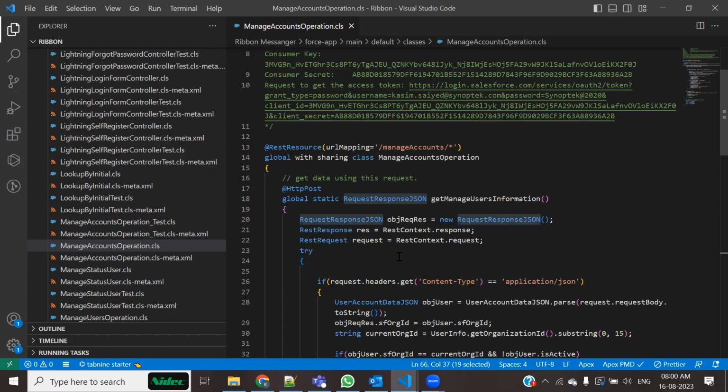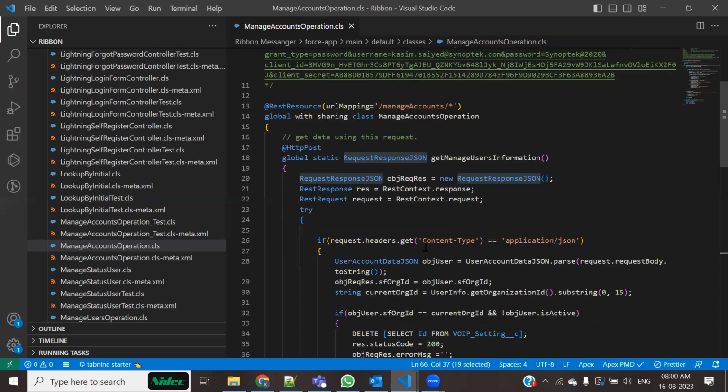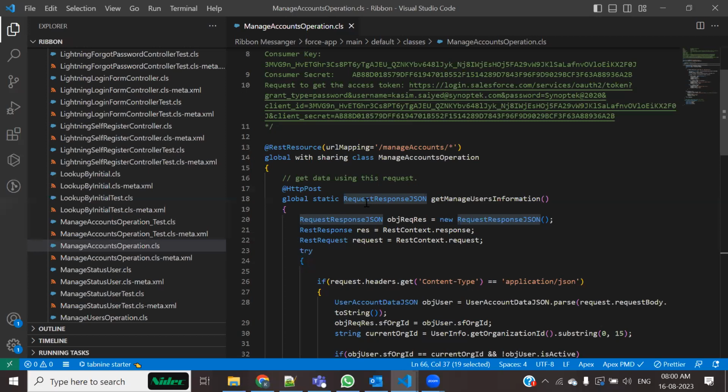Contact con equals new Contact. This way, you create an object of that class, called Account, called Contact. But if you wanted to represent a local database, which is not there, there is no object in Salesforce whose name is request response JSON. But still, I am creating an object of that.